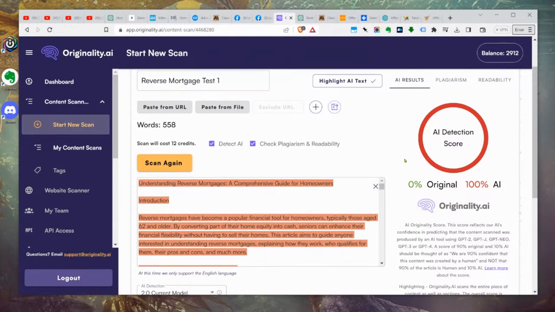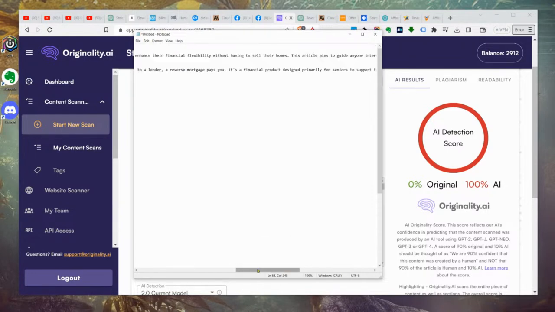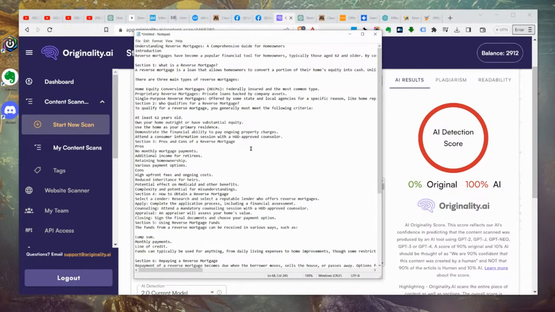So here is what we are going to do. We're going to take that content. I'm going to open up Notepad here real quick, and we're going to paste our article in here just to save it. Okay, so that's our original article.